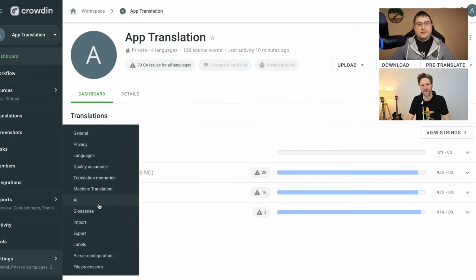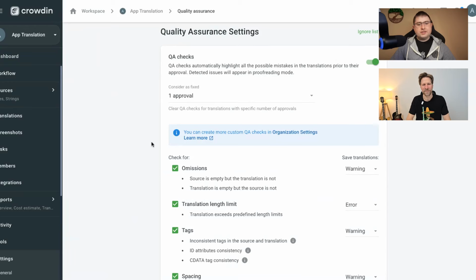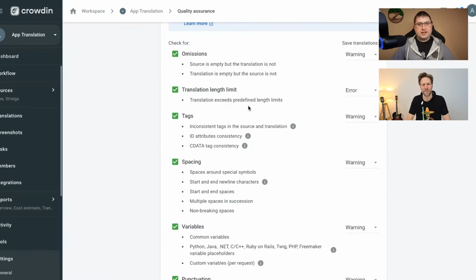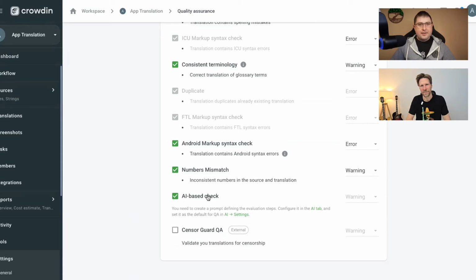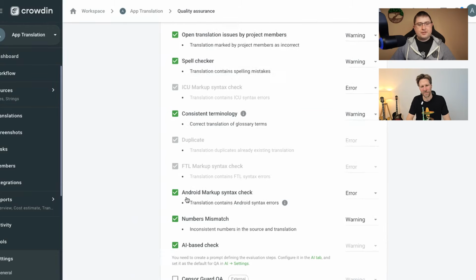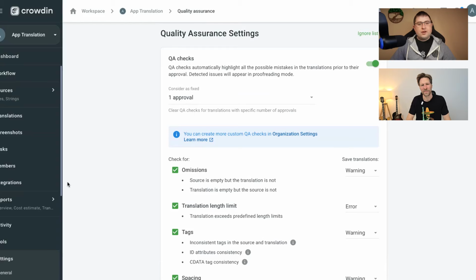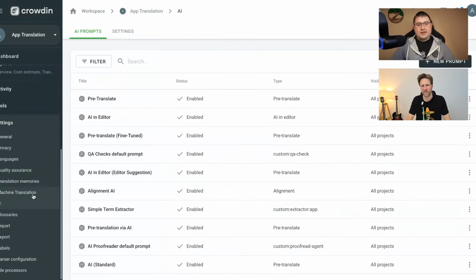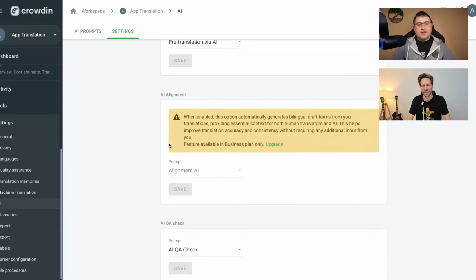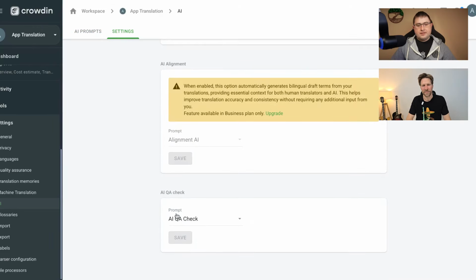After that we have to enable quality. Under quality assurance, that's where we have all default QA checks, but you can also enable the AI-based check. It's here, just put a checkbox. And we need to specify what prompt exactly you want to use, because in one project you may want to use one set of rules, but in a different project you probably have different rules, probably a different tone of voice. So we go to the AI section in the project, and under settings, we specify that here I will use the one we are using.